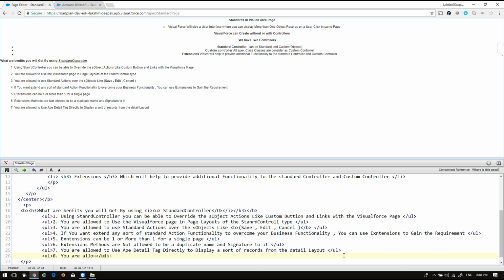You are allowed to use record set variable to display the list of data, list of subject records in a VisualForce data table. You are allowed to use record set variable to display a list of object records in a VisualForce data table. Okay.